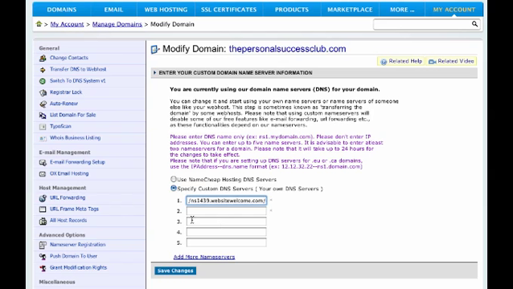Now notice when I copied it, I put the slashes in there. We want to make sure that we take those out. Let me copy this again. You'll always receive 2 name servers, and they will be sequential. So this is 1439.websitewelcome.com.